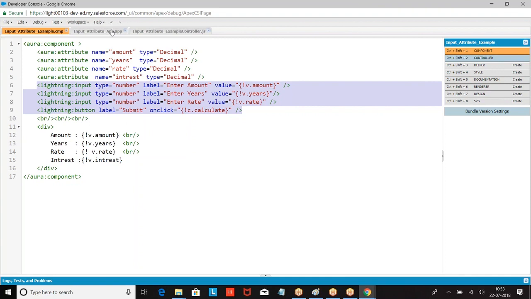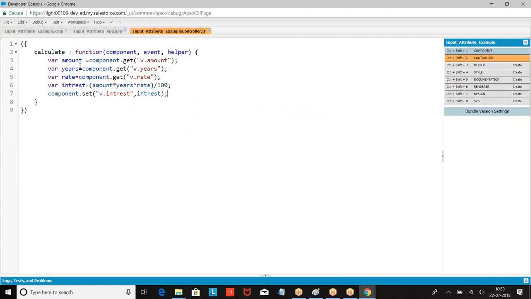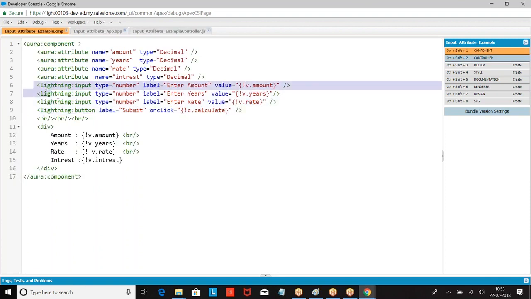Then when you click on the button, I went to the component. Whatever values are there in the attributes, I read the values. I have performed the calculations and assigned the value of the interest. Now the values entered in the UI components are assigned to the attributes. Am I clear with this example?